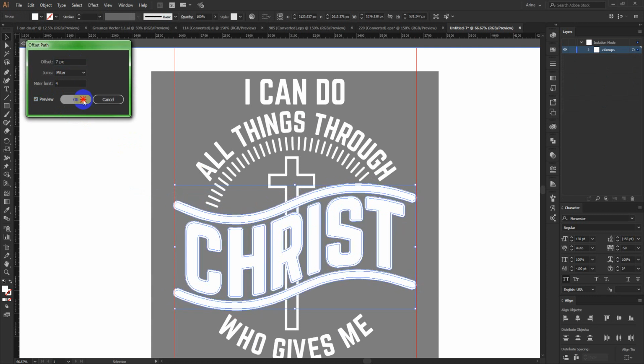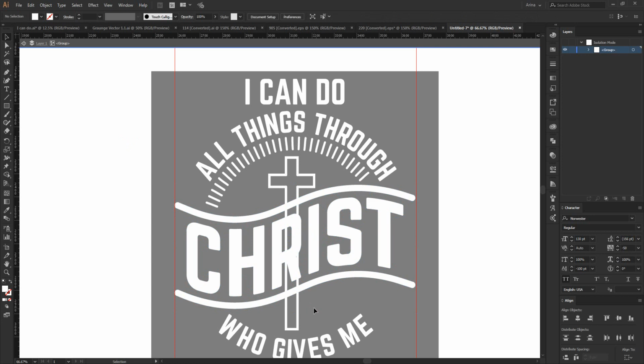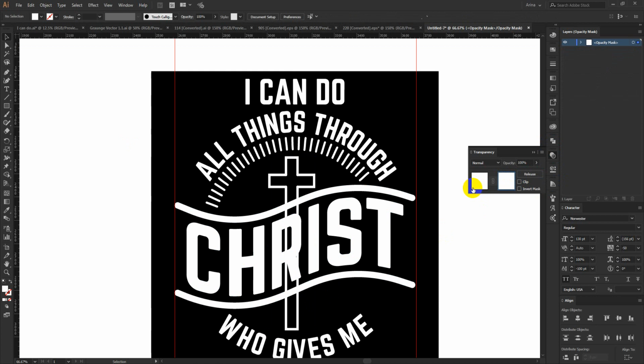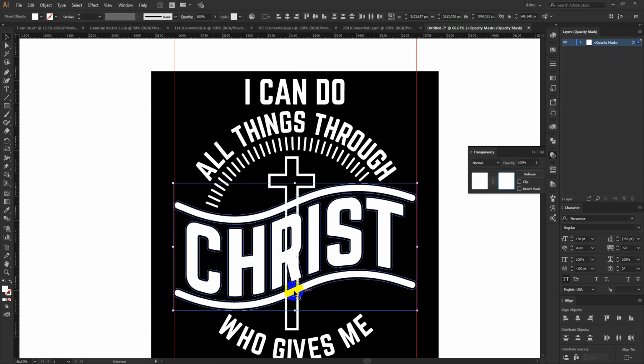Okay, that will work for me. Cut. Now if I select this shape here, open transparency of it, paste in front. Now it is in white, so it doesn't look like what I wanted. Now if I make it black, it will work.